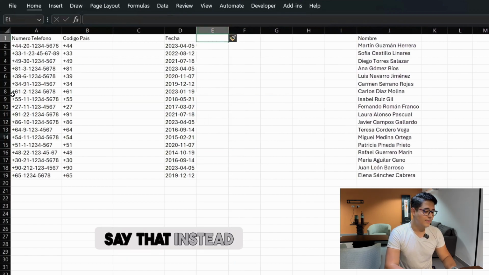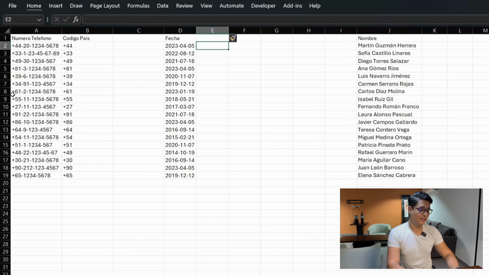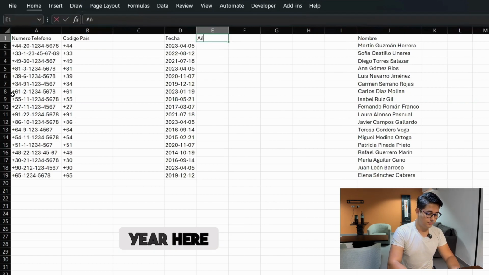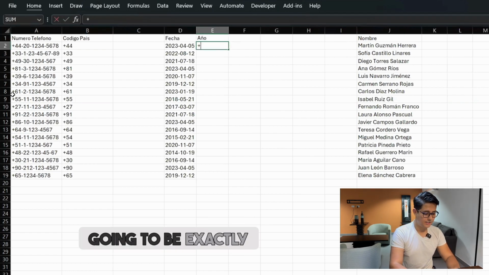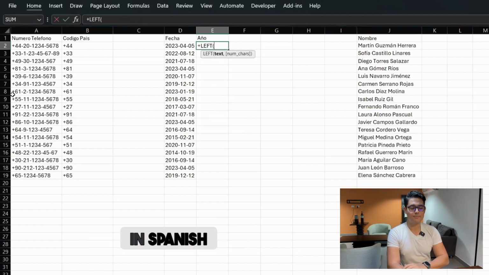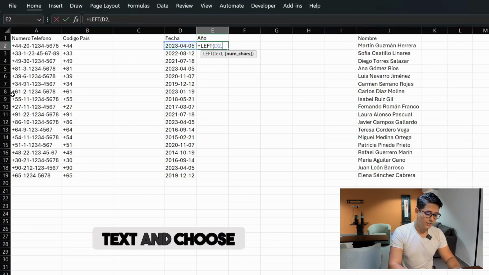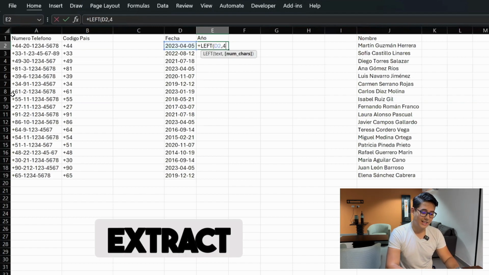So let's say that instead of that, here we can extract the years. We are going to extract the year here. It's going to be exactly the same. LEFT, if you have Excel in Spanish, it's going to be IZQUIERDA. We select the text and choose how many digits we want to extract. In this case, we want to extract 4.